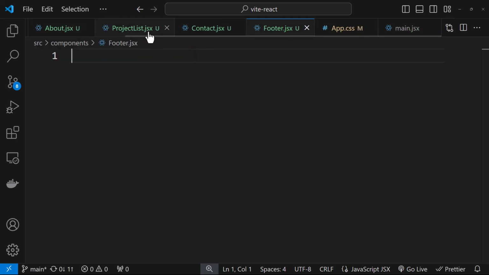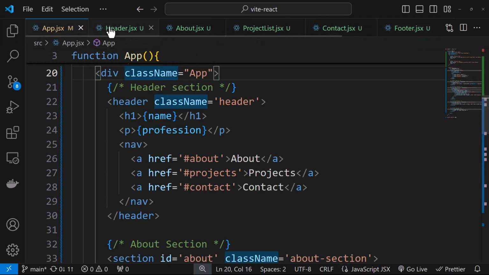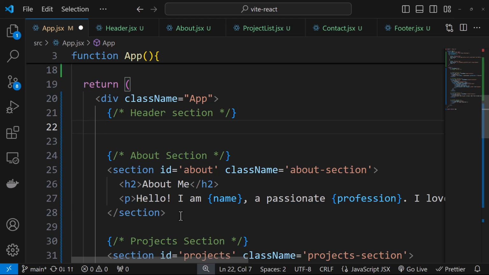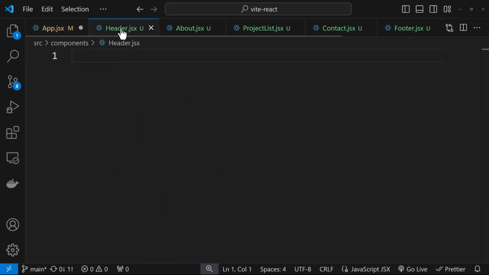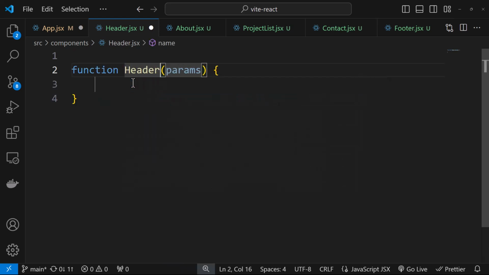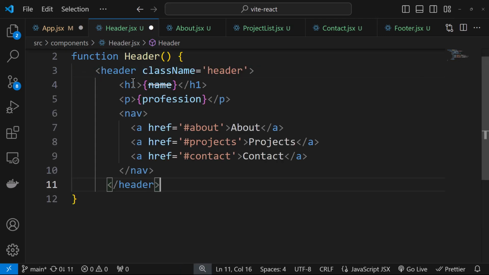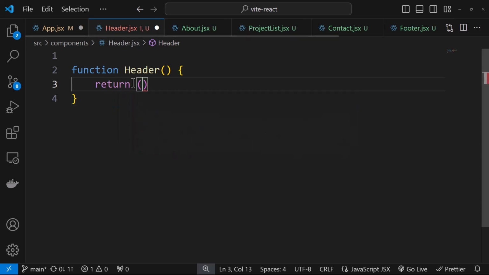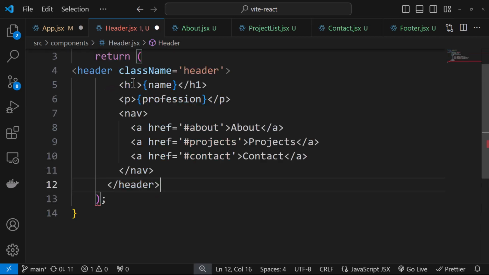Now I'm going to come over here in app.jsx, and first we'll work on header.jsx. So I'll take this header section over here, this entire header section, and I'm going to move this into the component. So here in header, the first thing I need is a function statement. I'm going to say function Header, and here in the parameters, I don't need anything. And I'm going to return the JSX over here. So I'm going to paste this part over here.